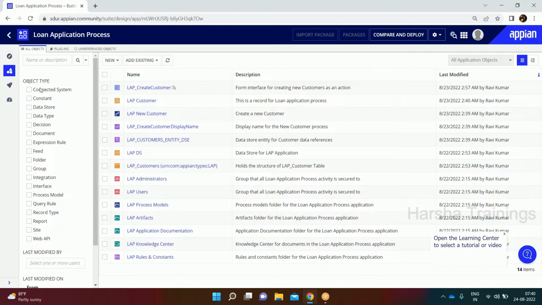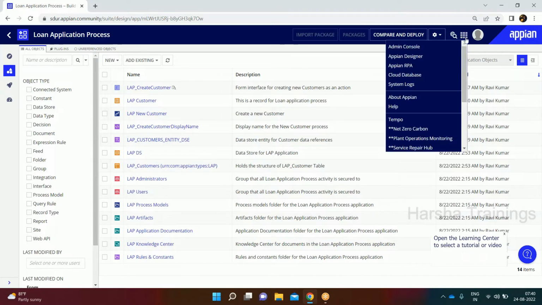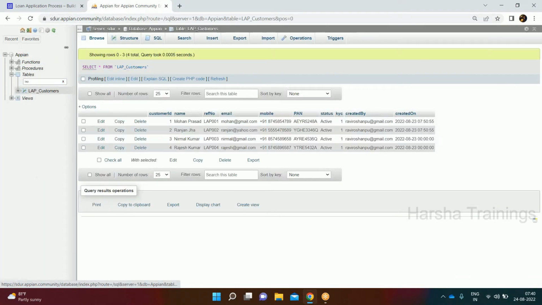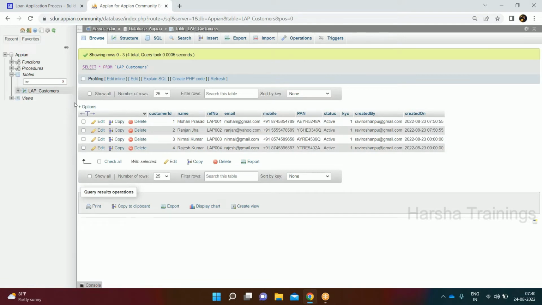So let's open the database. Yes, it is a continuation of the last session. Everything will now be a continuation in there only.